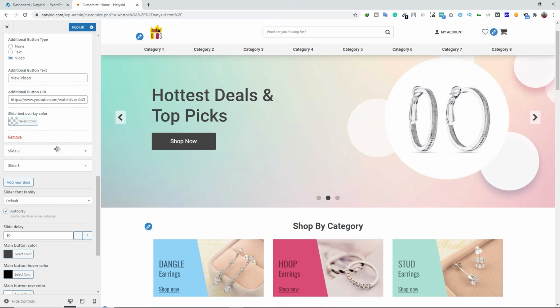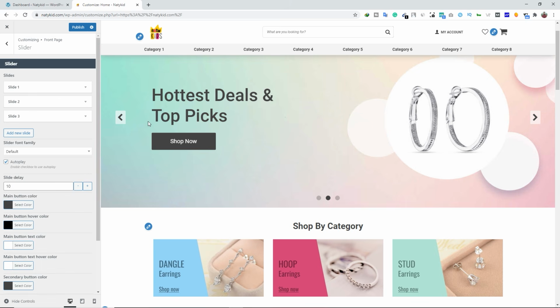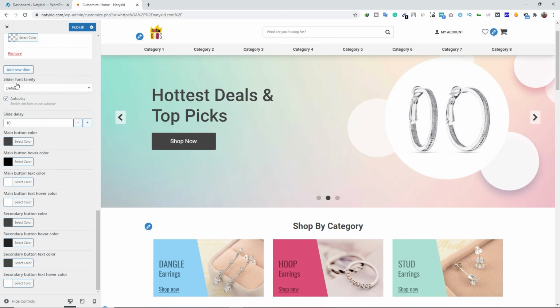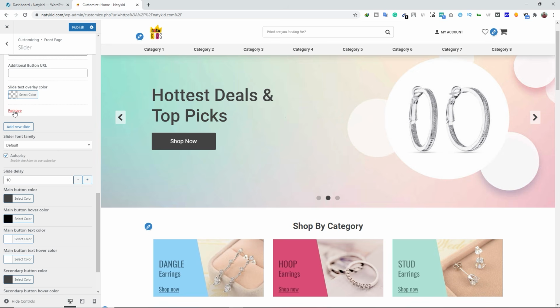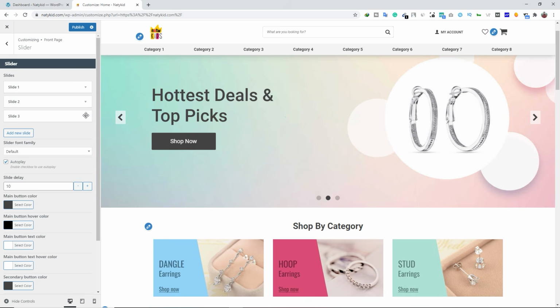You can add that. So guys, this way you can add a slider on your home page. If you want to remove any slider, simply extend that, scroll down, and you can see we have this remove button. You can remove that slider by clicking on the remove button, right? So I'm not going to remove that. Like I said, you can add a new slider by clicking over here.